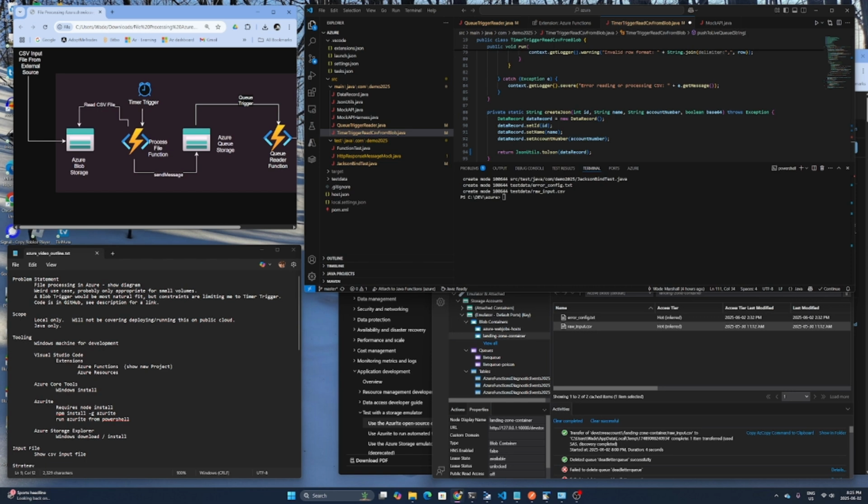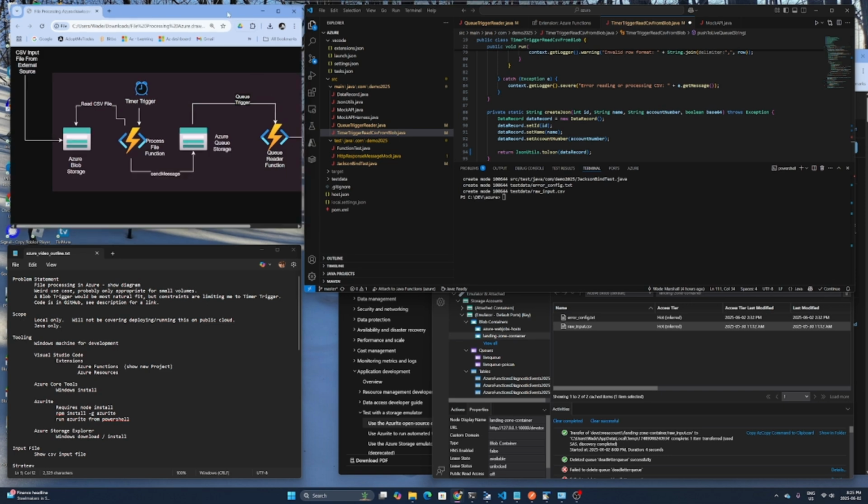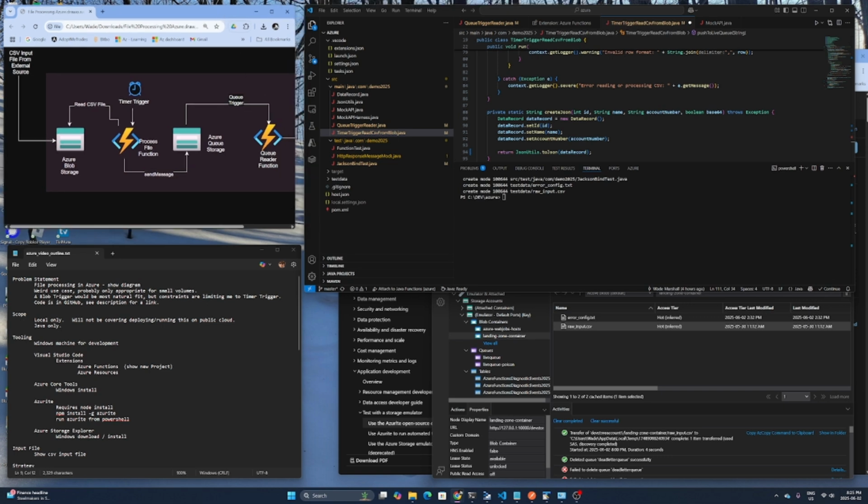Now, I know this is a bit of a weird use case, probably only appropriate for smaller volumes, but this is the situation that I'm in, and the volumes are small. Some scope. This is going to be showing local only. I'm not actually going to be deploying it to the public cloud. And it's going to be Java, which is a little bit different than C#, which is what you would normally see these demos done in.